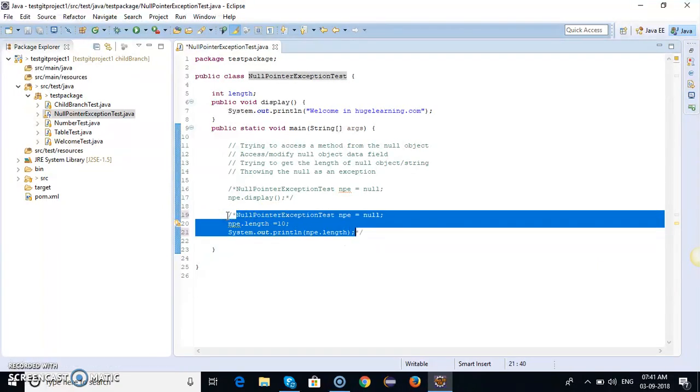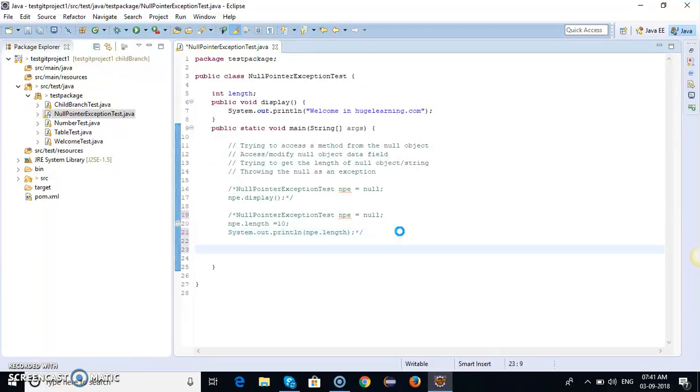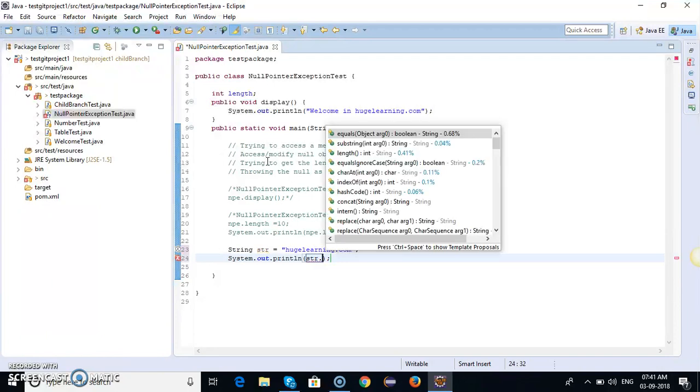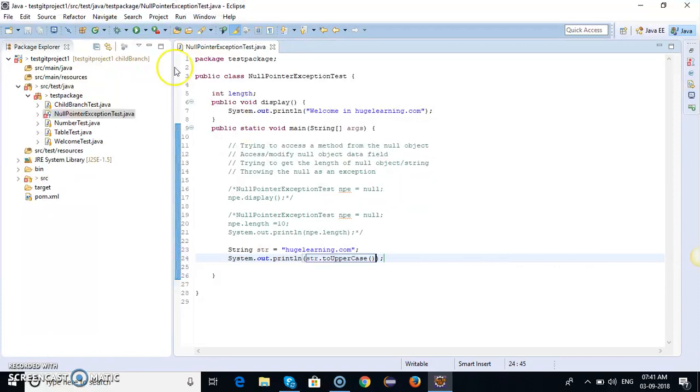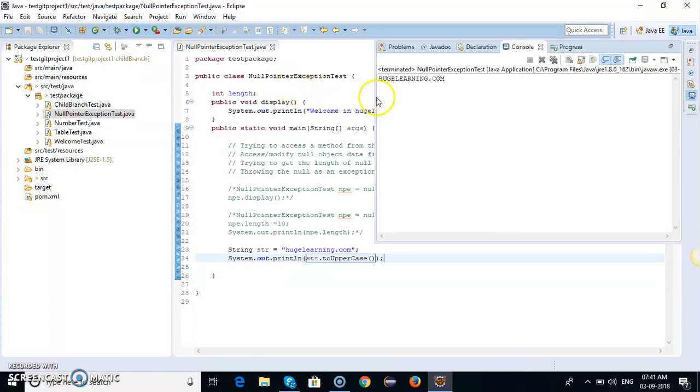I am again commenting this code. In another way, we are trying to get the length of a null object, or we can say a null string. For example, I'm taking one string, String str equal to "uselearning.com", and I'm converting this small letter string to upper case using this method. If I execute this program, it will generate uselearning.com converted to uppercase.